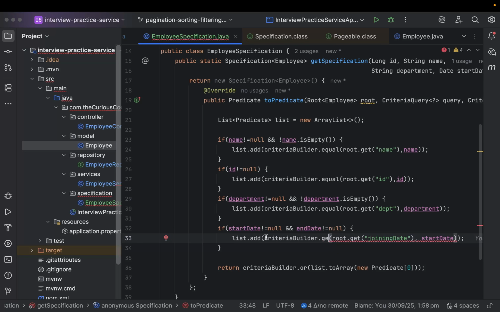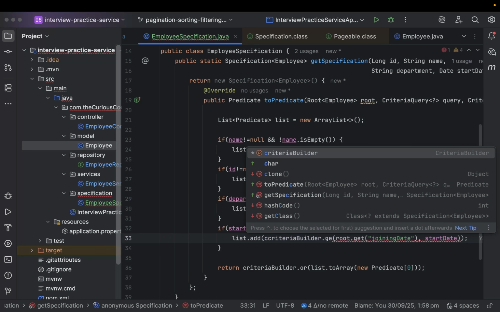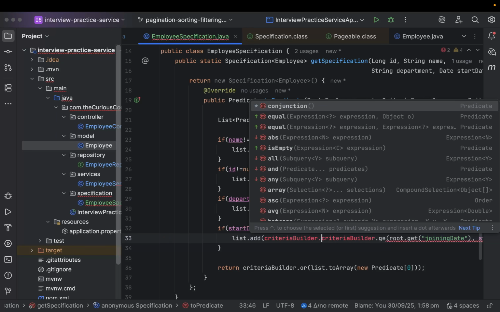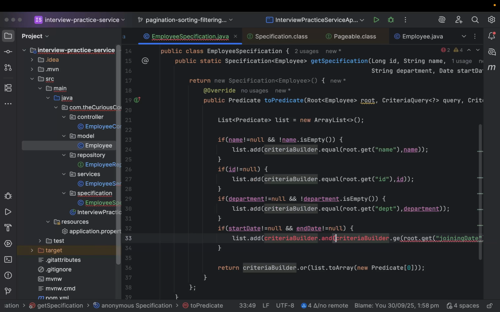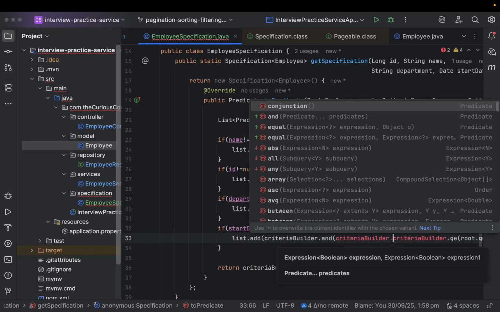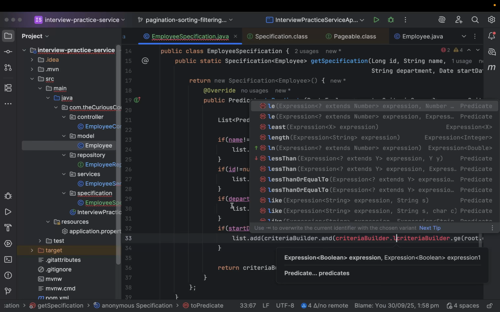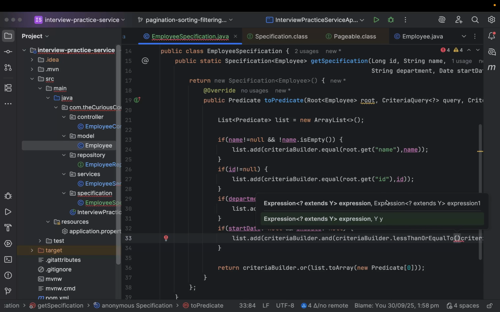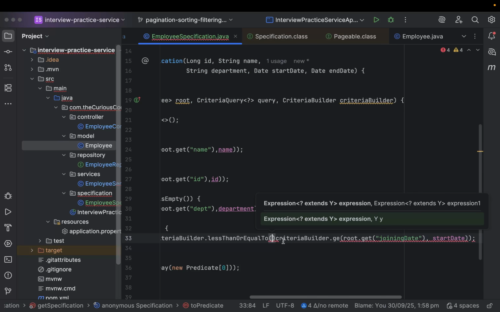Okay, and there will be a criteria builder dot less than. Okay, so actually I have to use less than or equal to this.